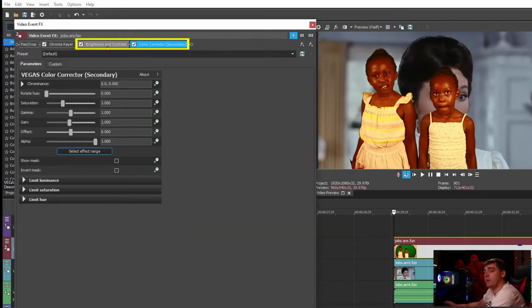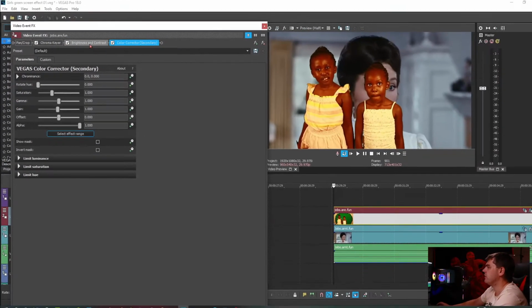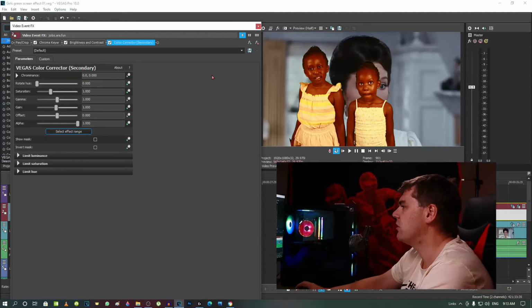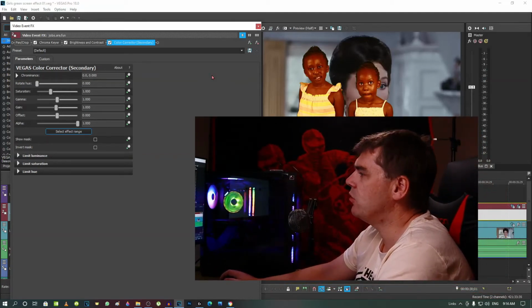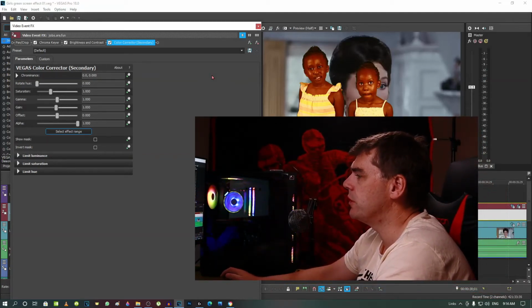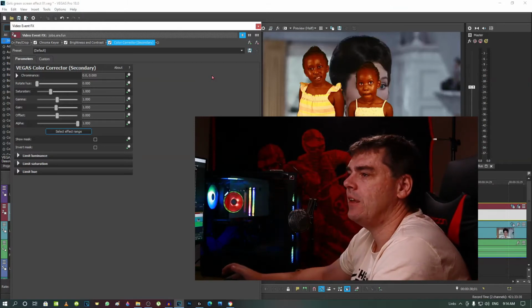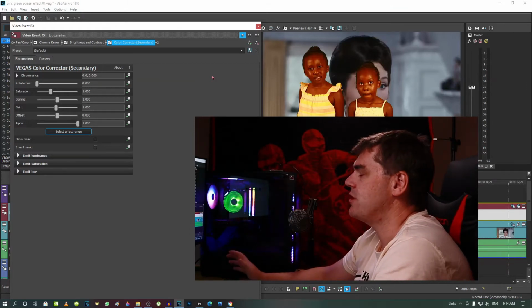Now, before I start playing around with those, I know there's going to be some know-it-all in the background that says, no, you don't click on color corrector secondary, you click on normal color corrector. I've seen a YouTube video. Well, when they bring out a different version of Vegas Pro, they change everything.